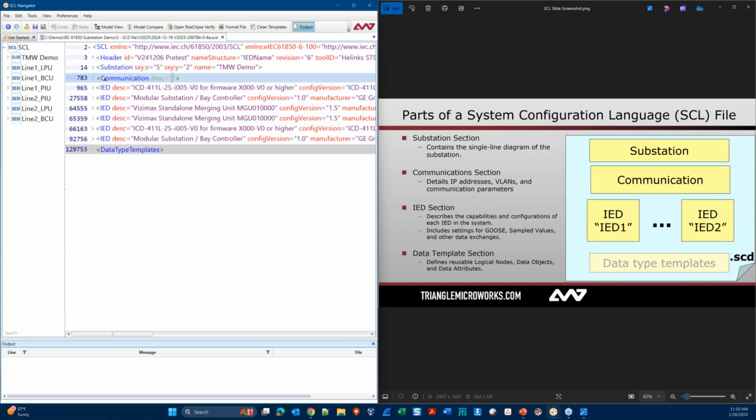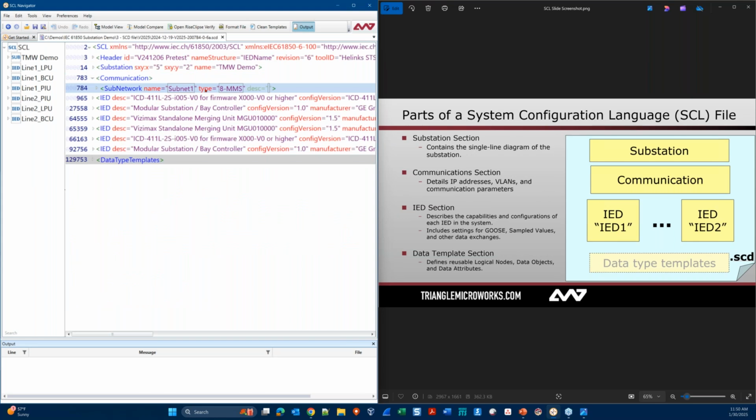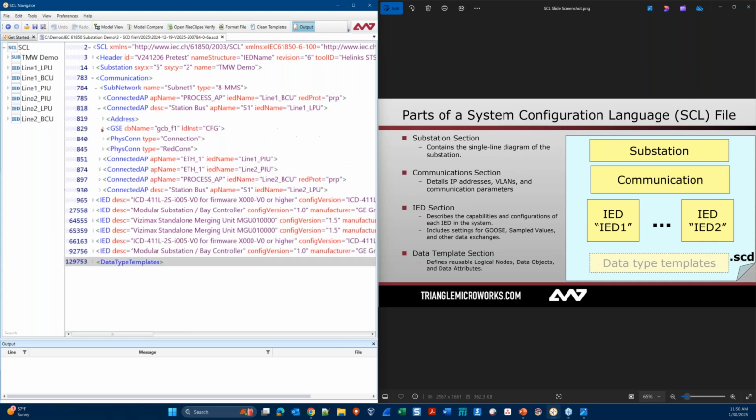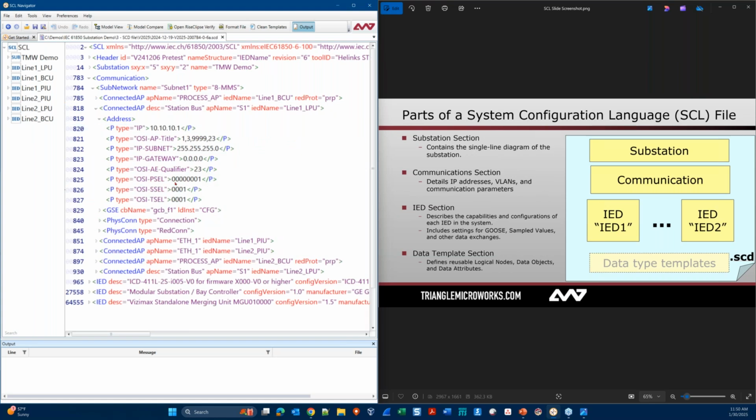After the substation section, we have our communication section. And as I said, here we can define everything that has to do with the communications of our substation. In this particular one, we just have a single subnet and then different access points on the different IEDs. If I drill down within one of them, I can see the different communication parameters, for example, IP address or other stack, low-level settings that enable the communications.